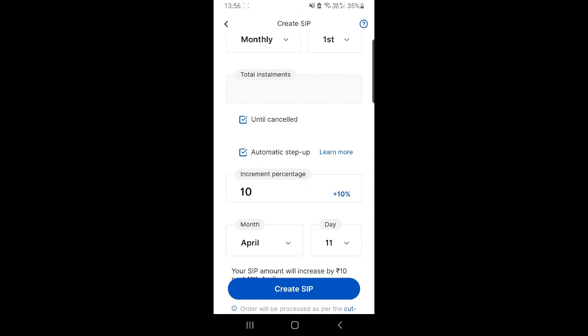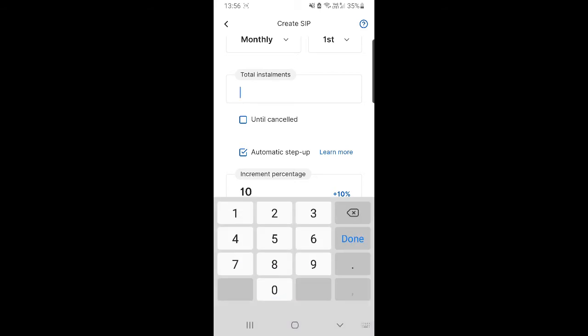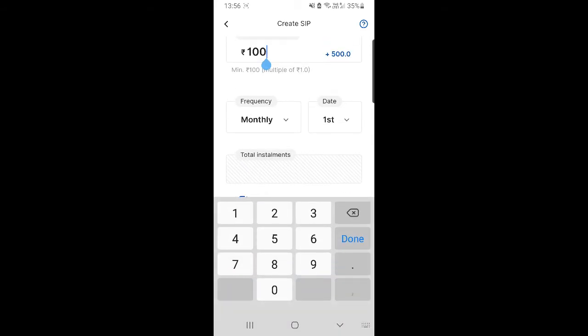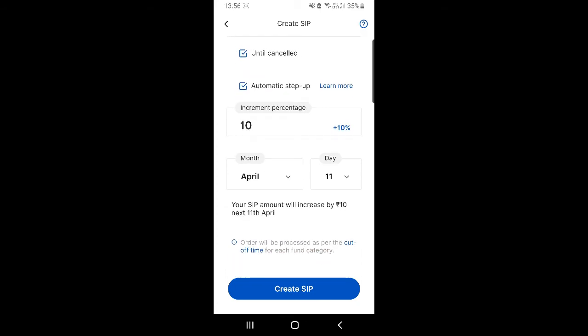But let's suppose if I want to put in money for 10 months or 12 months, I would disable the option and I would put the number of months I want: 10, 12, 5, whatever it may be. So let me select until cancelled. Automatic step up is if I would want to increase the percentage that I would be putting in every month, I can add that over here.